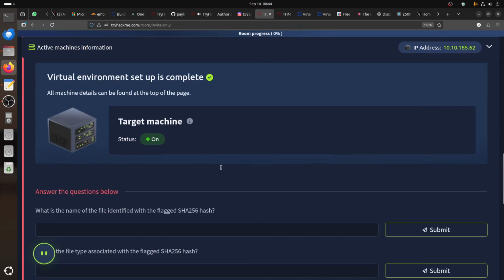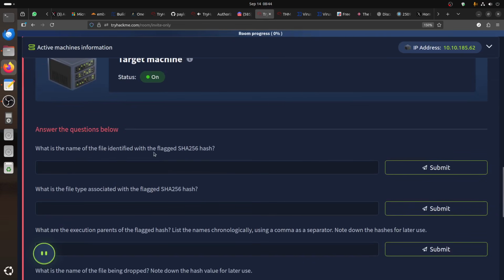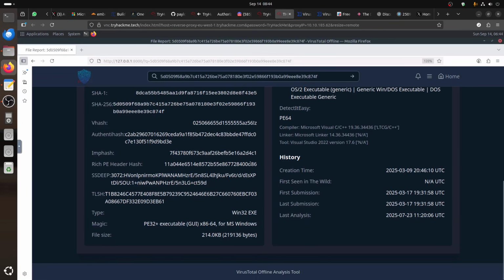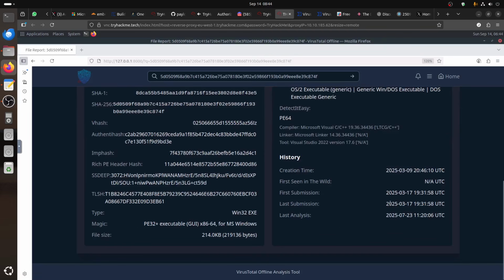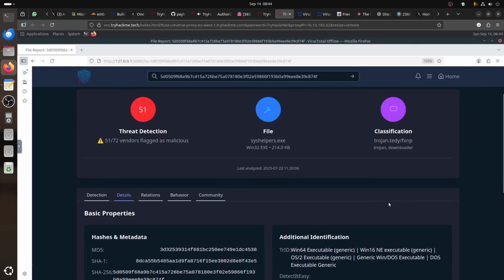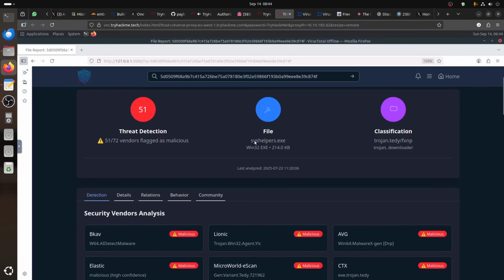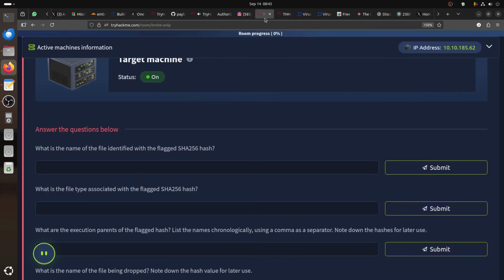Let's start first of all with the easy question. What is the name of the file identified with a flagged SHA-256 hash? Of course, the first question is straightforward. It is the name of the file. Where is that name now? Should be, yes, the name of the file. Sysshell.exe. So this is the name of the file.